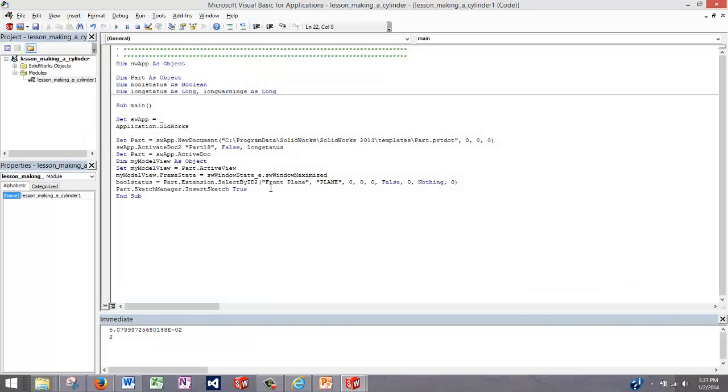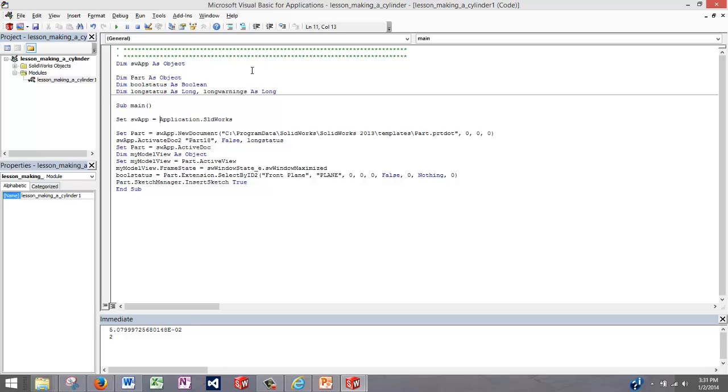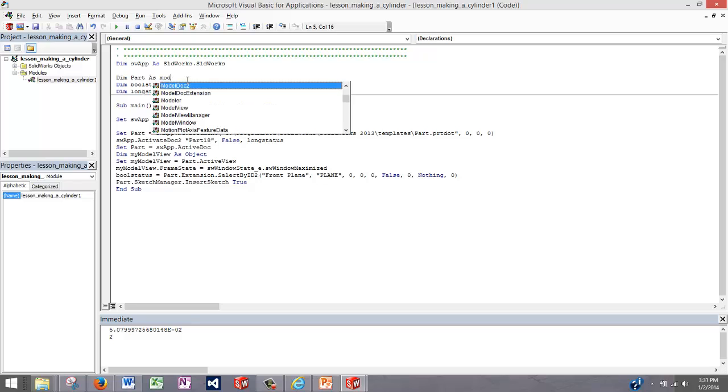Alright, so this is the code that we have for opening up a new part and creating a sketch on the front plane. Let's clean up this code a little bit. So I'll clean up the first line, and then let's early bind our SW app object to the top level of the SolidWorks library. And let's early bind our part to be a ModelDoc2 object. Okay.